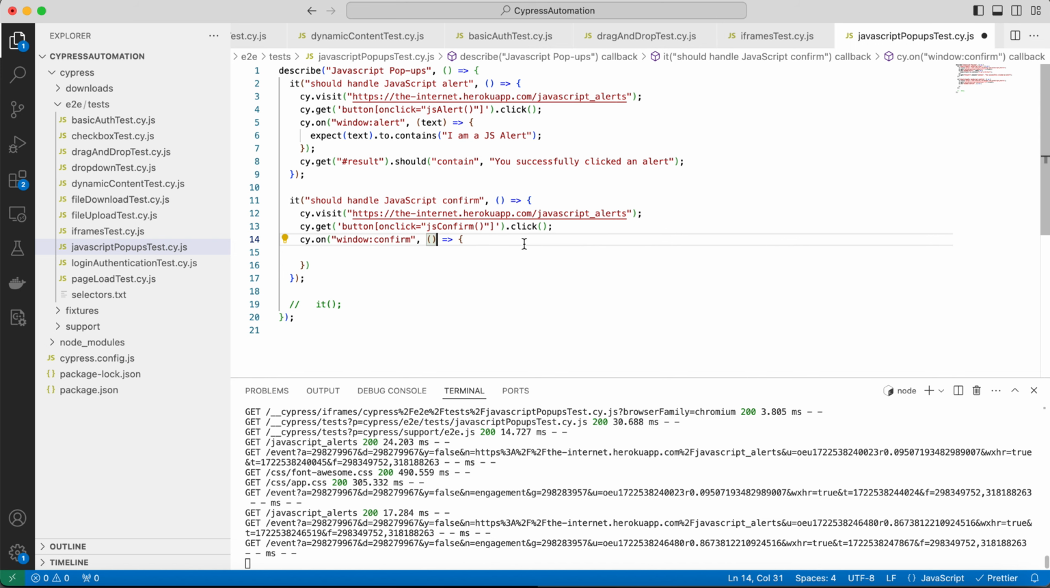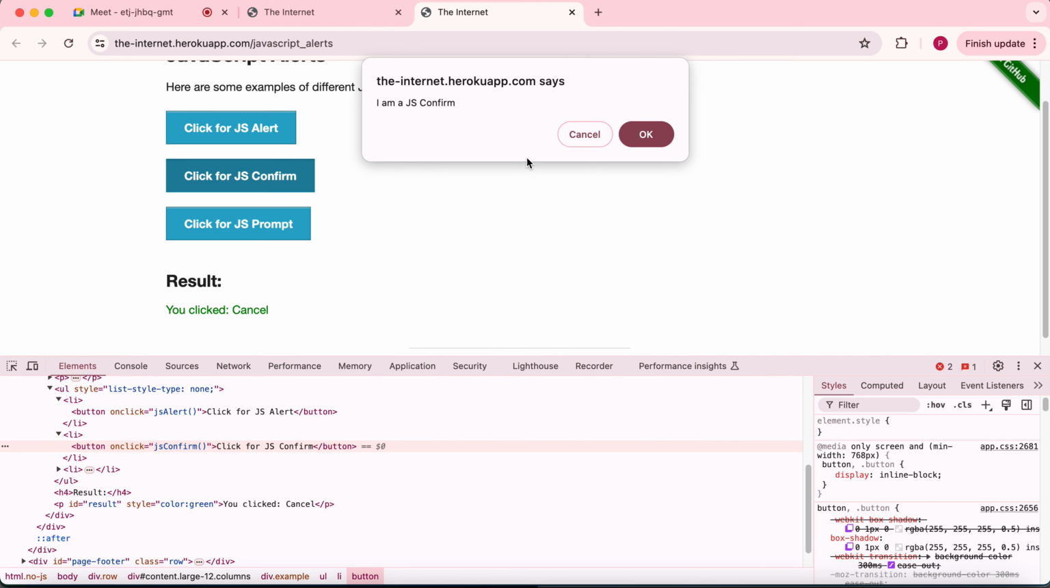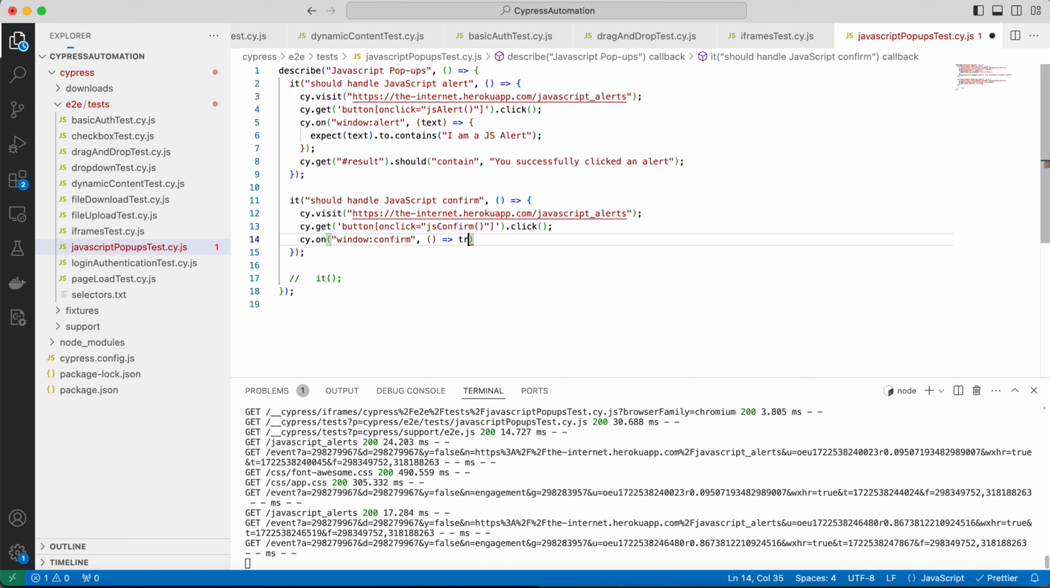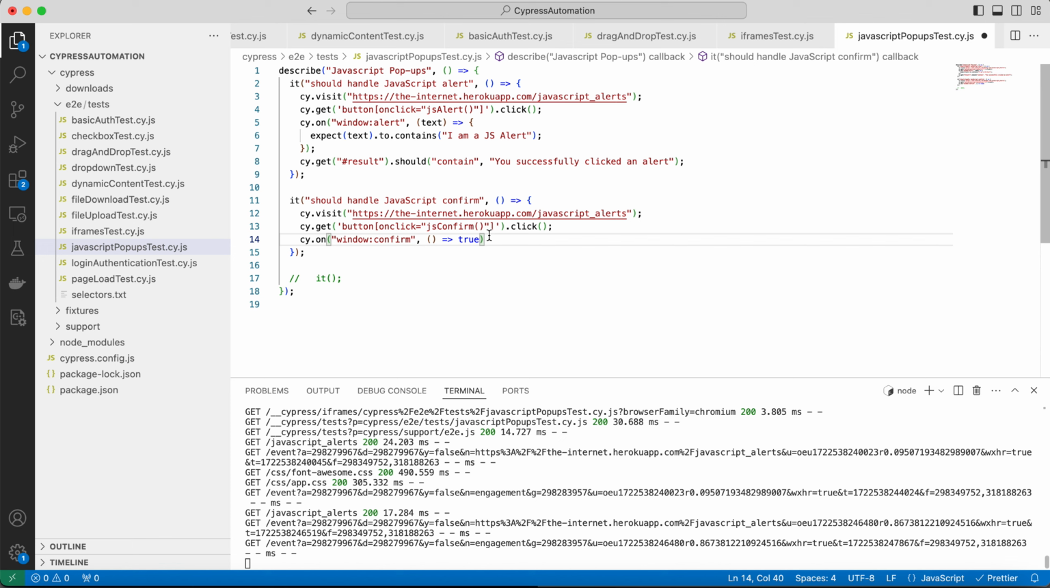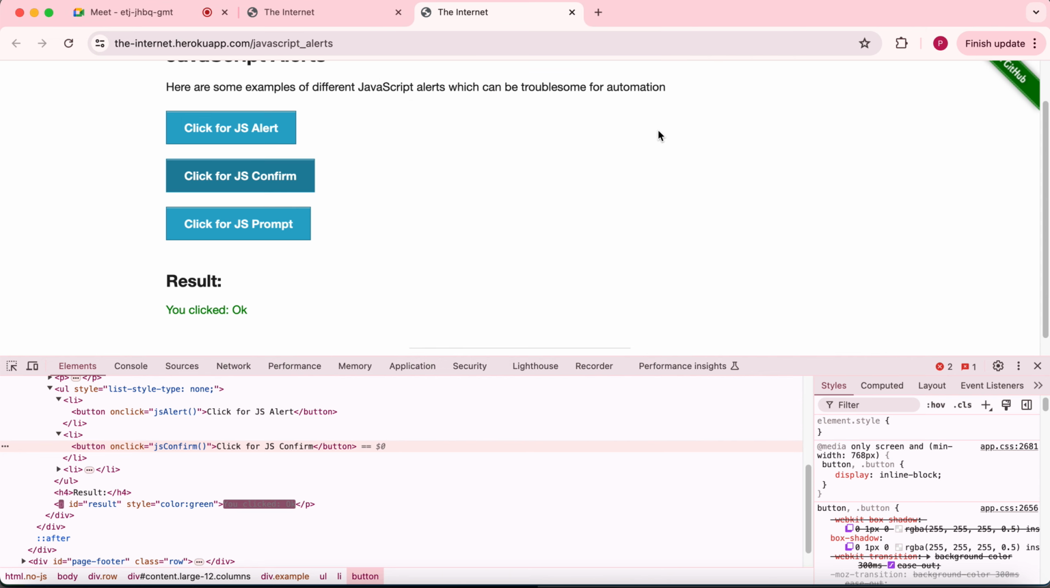Here it's not a text, right? Whether we say it is OK, it's not a text, so we don't need to write any code here. We just click OK or cancel. When we say OK, it is true. When we say cancel, it is false. So let's say we are clicking OK. That means we need to mention here true. So confirm window true means we are saying OK. Once we click OK, here we got OK.